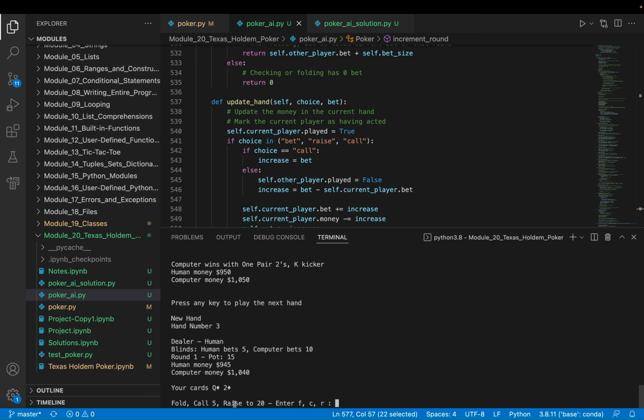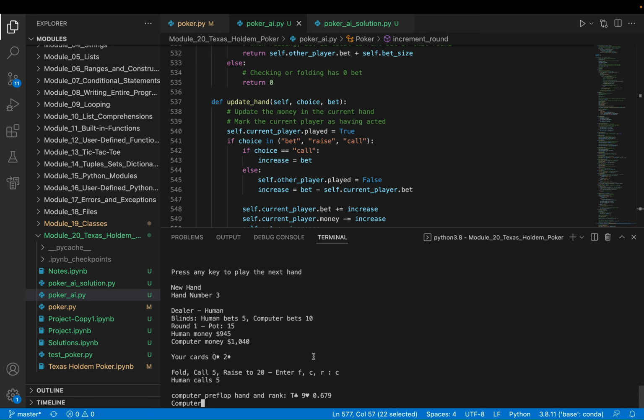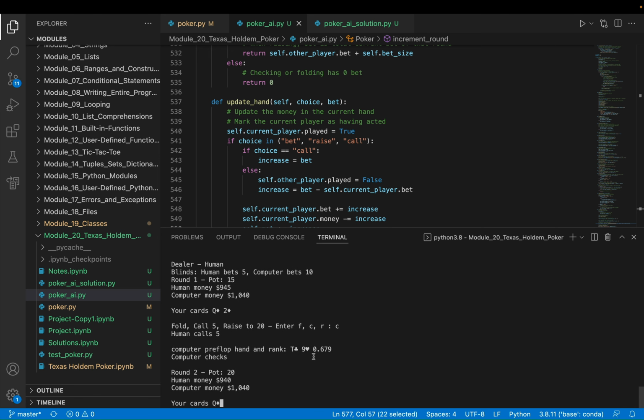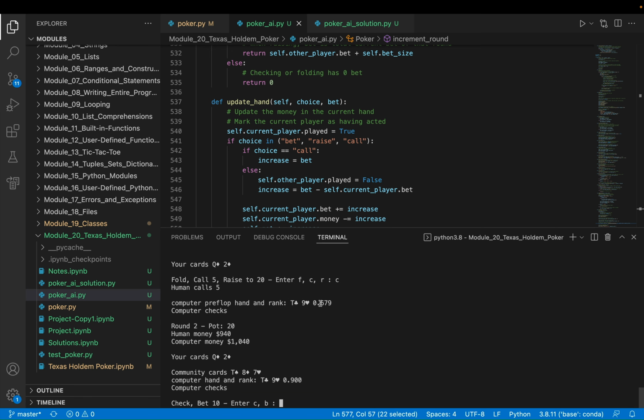That's why I like printing this out. Now I have a queen and a 2, so I'll go ahead and call. I'm not raising that much because I want to see what the computer does. So here's the computer's hand. They have a 10 and a 9, 68%, so it's a fairly decent hand. And then here is the flop, 10, 8, 7.